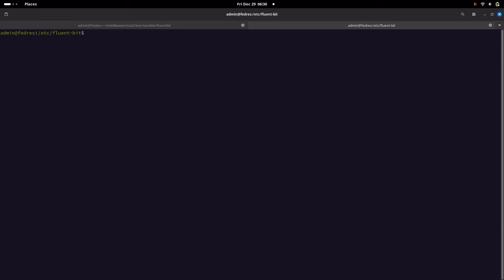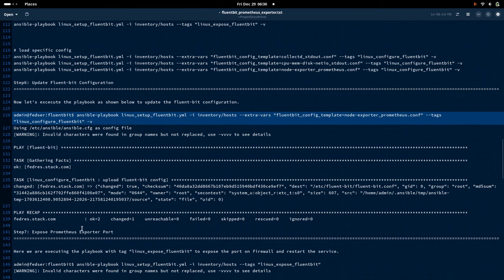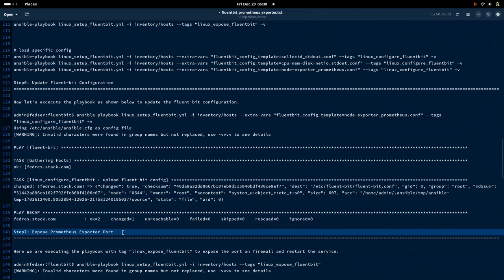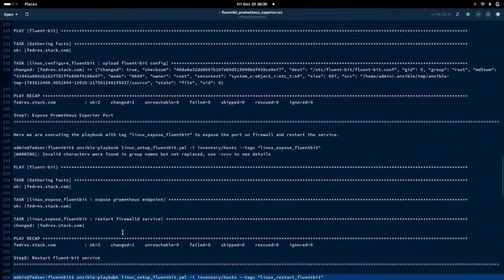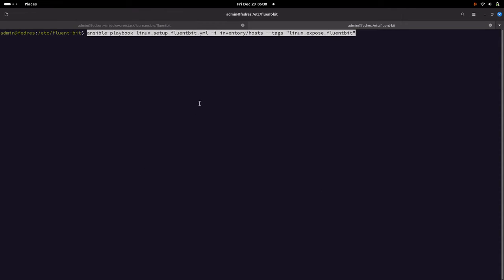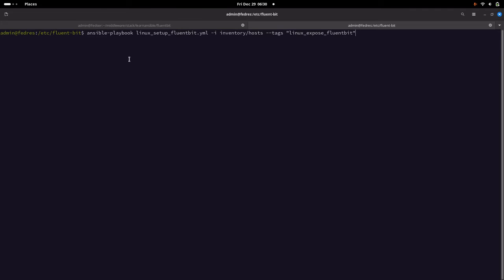Now before starting the service, we need to expose the Prometheus Exporter port. So for that, let us go into our step 7, wherein we are going to run the following task. So here we are going to execute our playbook with the following tag, that is Linux expose fluent-bit, so that the specific task is going to be executed rather than the complete playbook.